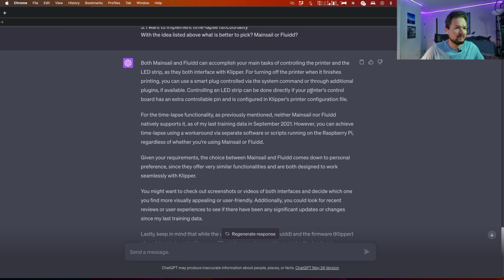So, can I control the LED from the Raspberry Pi, not from the 3D printer board?